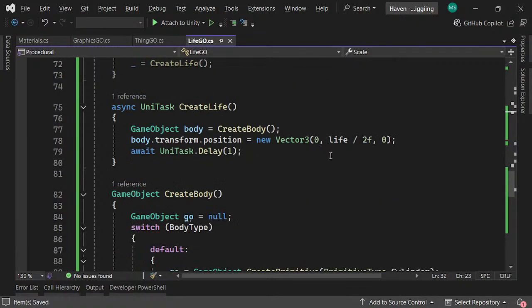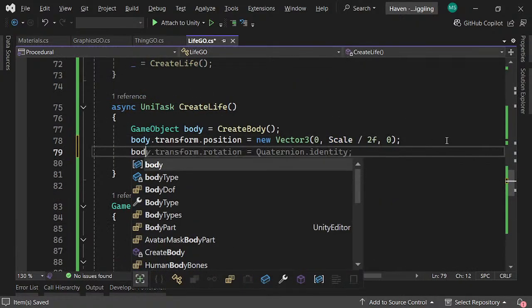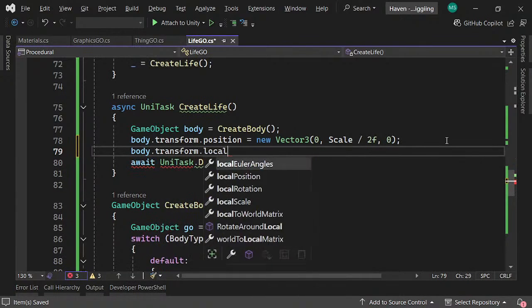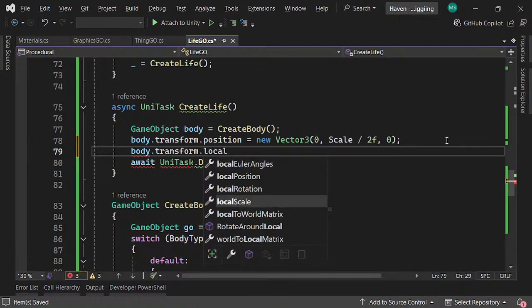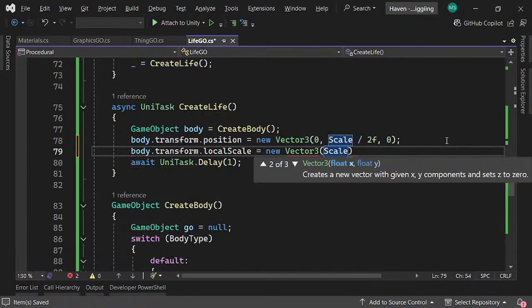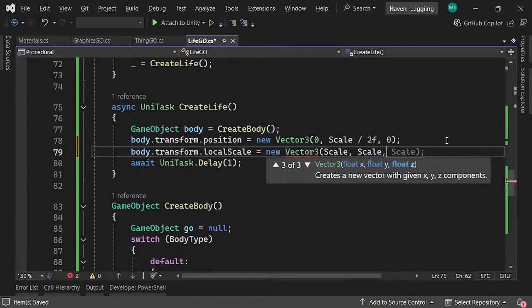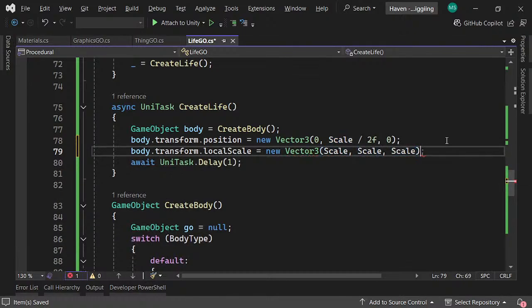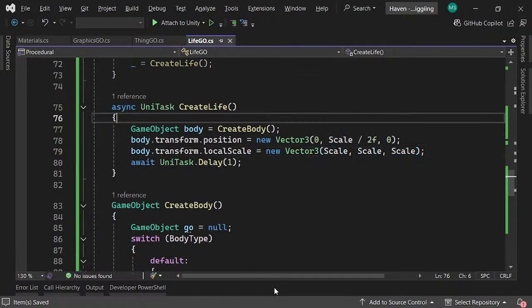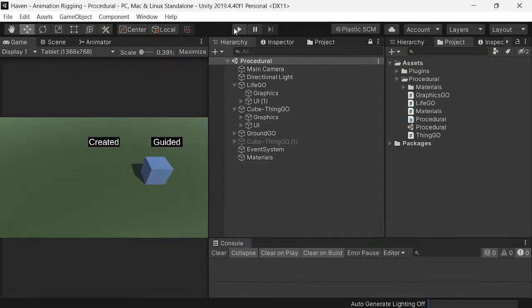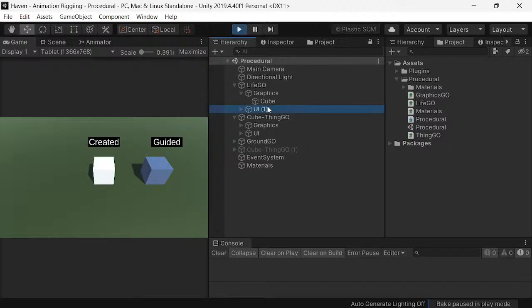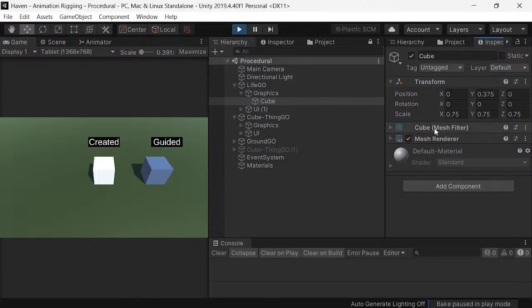Yeah. Okay. So now I can say the life is that divided by the scale, and then I say the body.transform.localScale equals new scale, scale, scale. Yes, scale, scale, scale. Anyway, so that's good. So we probably could write more code, but I just write code, test it. Okay, perfect. So we're back to here. We've got our cube. It's in the correct scale.